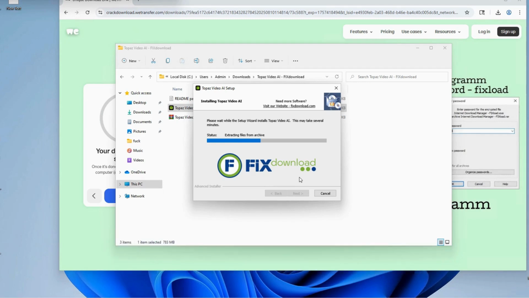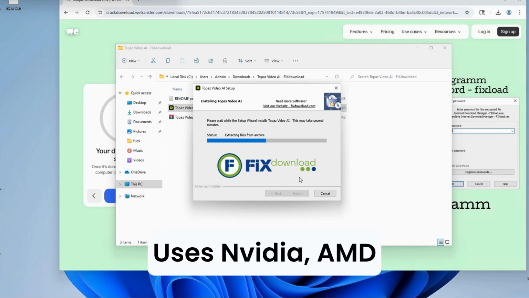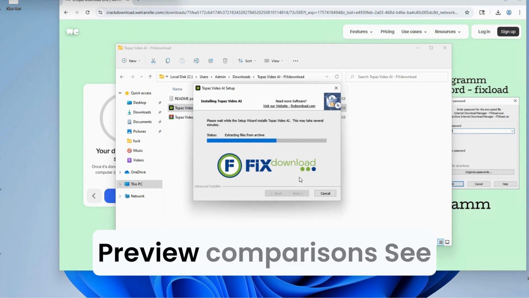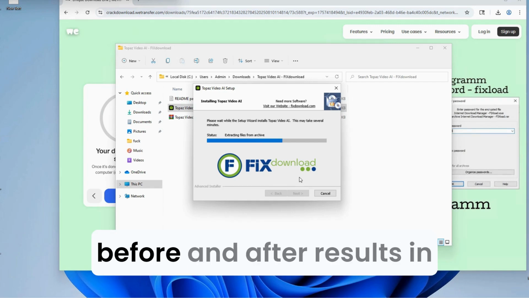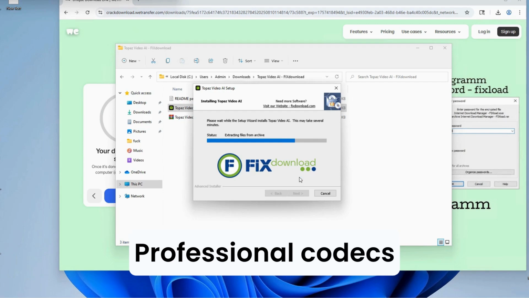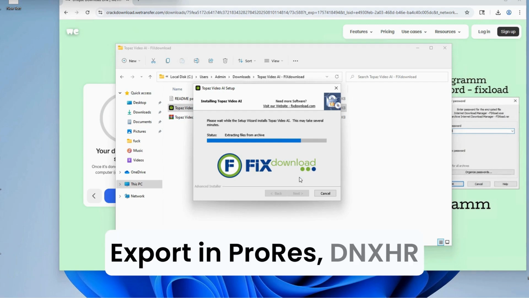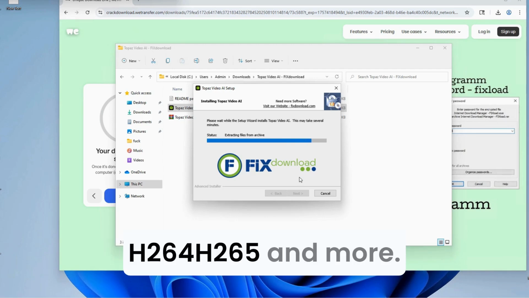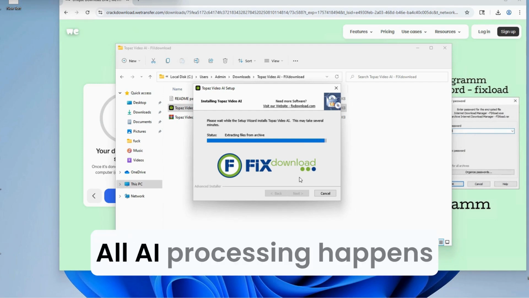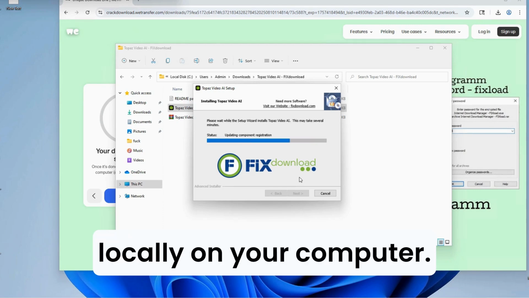GPU acceleration. Uses NVIDIA, AMD, and Intel graphics cards for faster processing. Preview comparisons. See before and after results in real time before rendering. Professional codecs. Export in ProRes, DNxHR, H.264, H.265, and more. No internet required. All AI processing happens locally on your computer.